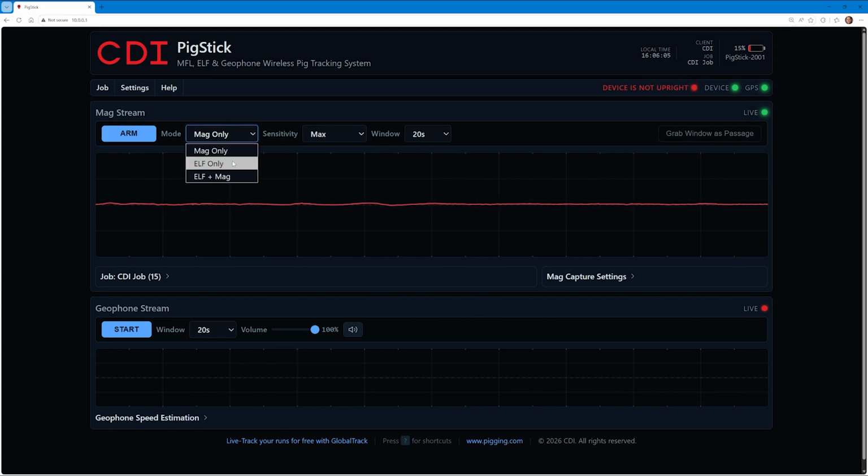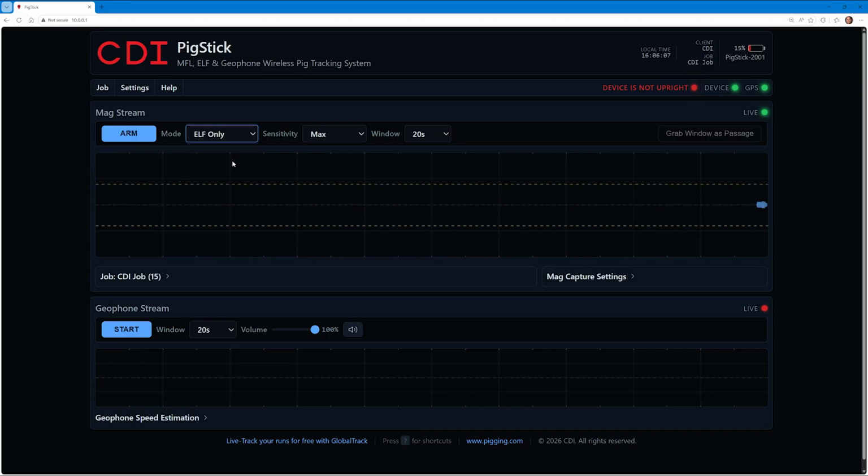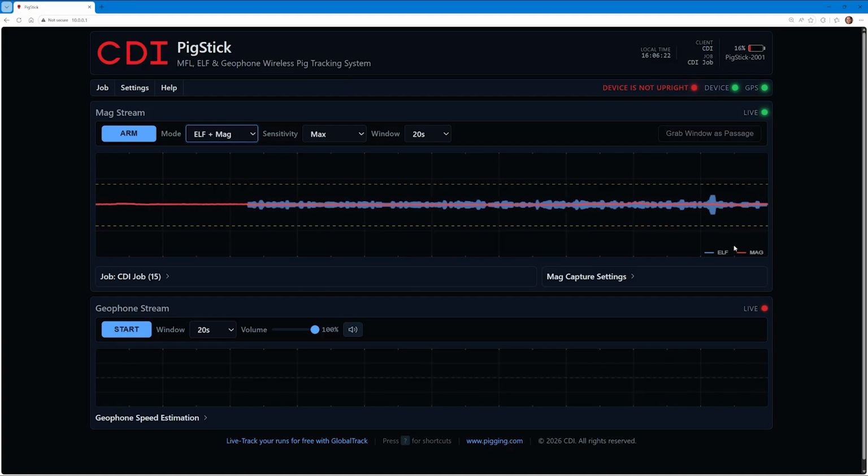We can use this drop down to select ELF only. If we want to see only transmitter sources, then we would use this ELF mode. Otherwise, we can see both. We can turn on ELF and mag with that drop down. And now we're looking at two lines, the red mag line superimposed on top of the ELF transmitter line.